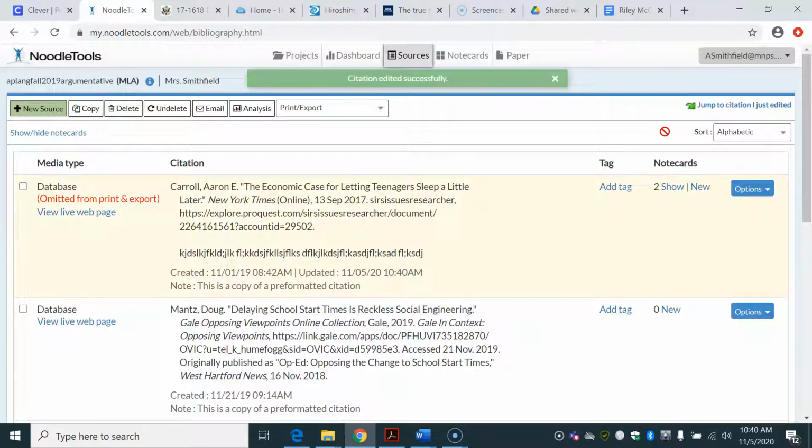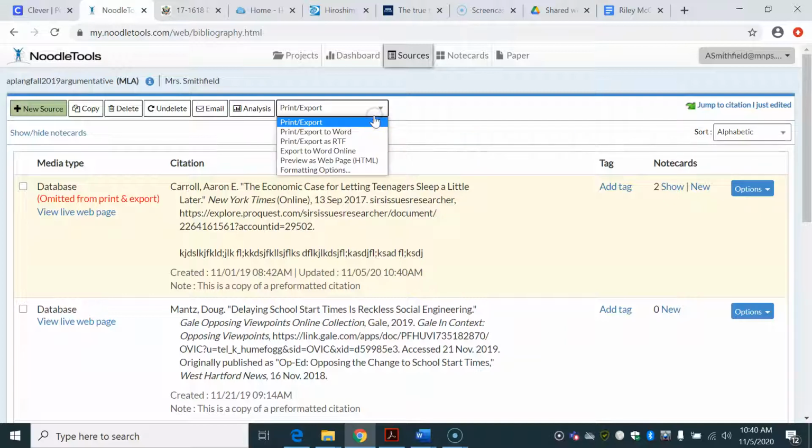Once you have verified that you have gone through your sources and actually looked at the sources that you actually used in creating your research paper, you're then ready to export it. My recommendation to you is to export it to Word Online. In that way, it is synced with your Office 365 account. So you want to be signed in, and then you can export it to Word Online.